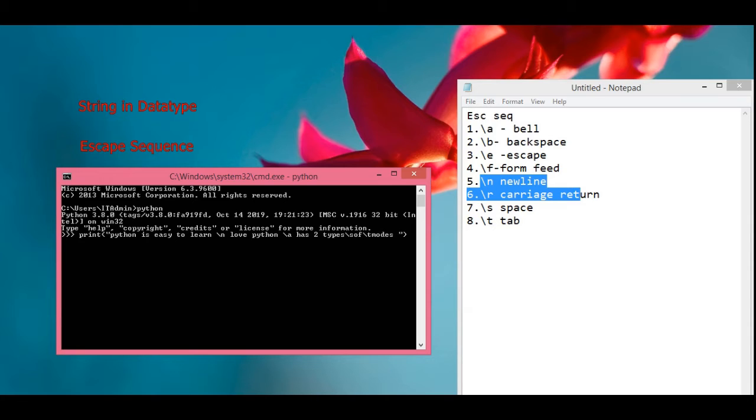Now we run the program and see what happens. I'm going to the end and hitting enter. See, it has happened very neatly. Python is easy to learn. As I gave a slash n, it moved to a new line. After slash n, it was considered a new line. After Python is easy to learn, I gave a slash a, and it gave an alert sound. I'm hearing it, but you can't hear that.